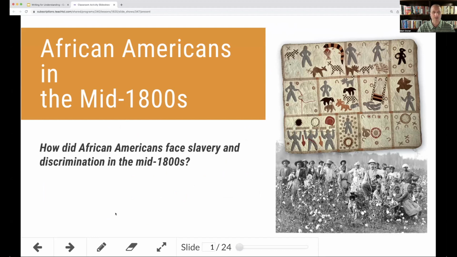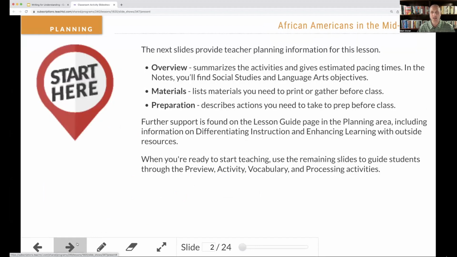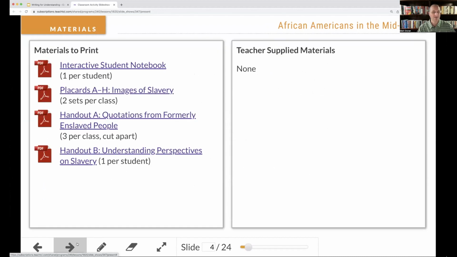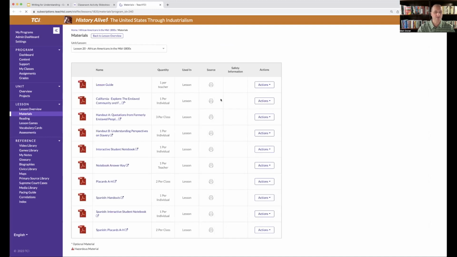Again, every TCI lesson has an activity slide presentation, and this includes the entire presentation. So it's not just the activity portion, but the preview and the processing as well. So in this case, it also tells me the materials I need. So here I have the materials, the interactive student notebook, the placards that I'm going to need to analyze, and those quotations that I'm going to match them with, as well as some perspective on slavery writing task handout. So I can open these up as the PDF files.